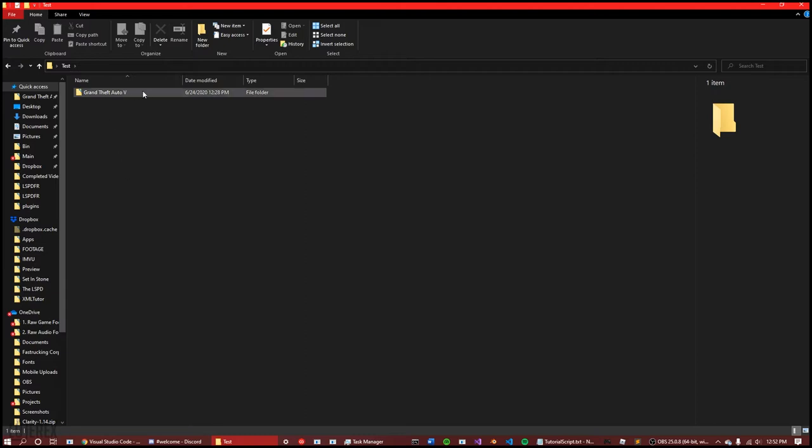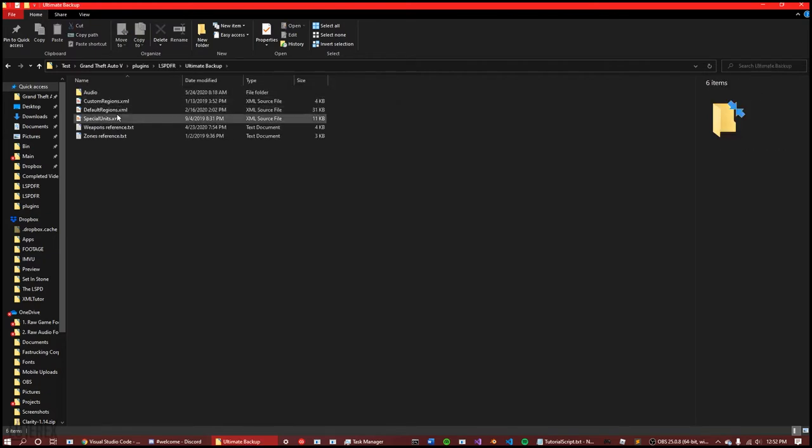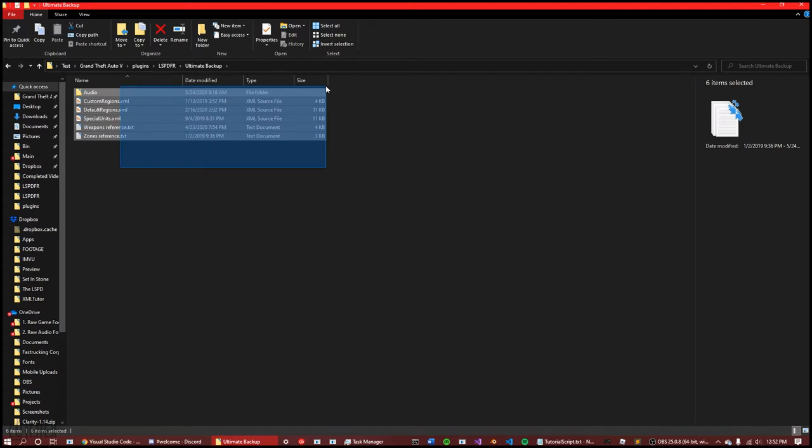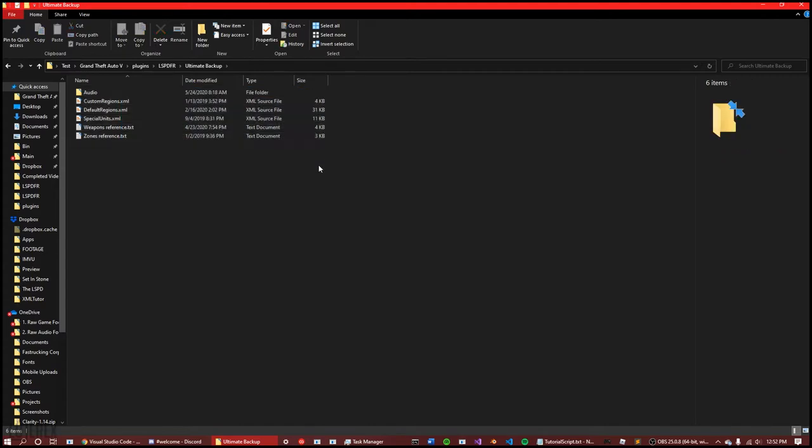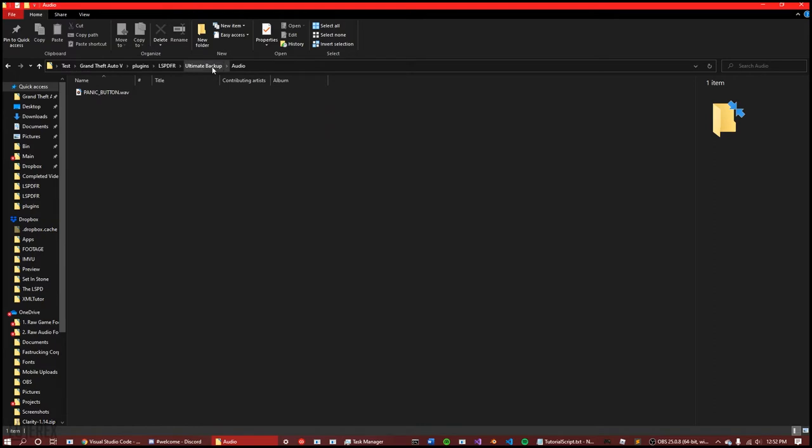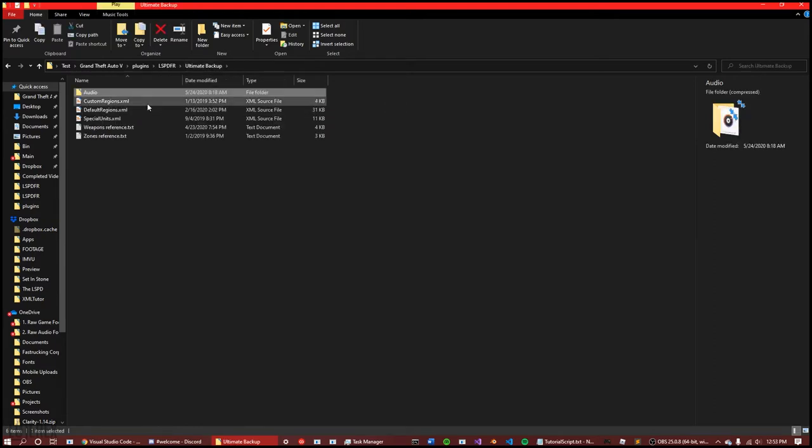So if you click on GTA 5, plugins, LSPDFR, then into a limited backup, here you will see all of your files that you're going to be working with. And you notice there's quite a few. So let me break it down really fast. Audio, we don't need to worry about. Audio has nothing to do with this tutorial at all. Don't mess with it, don't delete it, don't edit it for now.